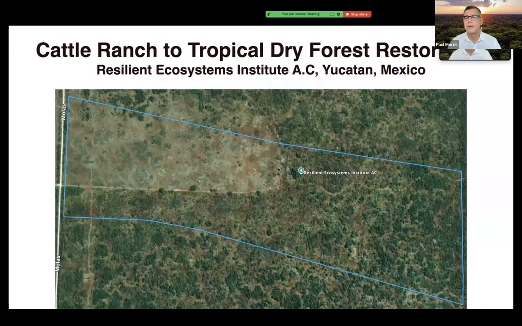So this is the project that I'm working on right now. This is a cattle ranch, and we're doing tropical dry forest restoration. This is Resilient Ecosystem Institute in the Yucatán, and you can see large areas. I wish this cursor would work, but large areas were cleared. The whole forest was actually cleared for cattle ranching.